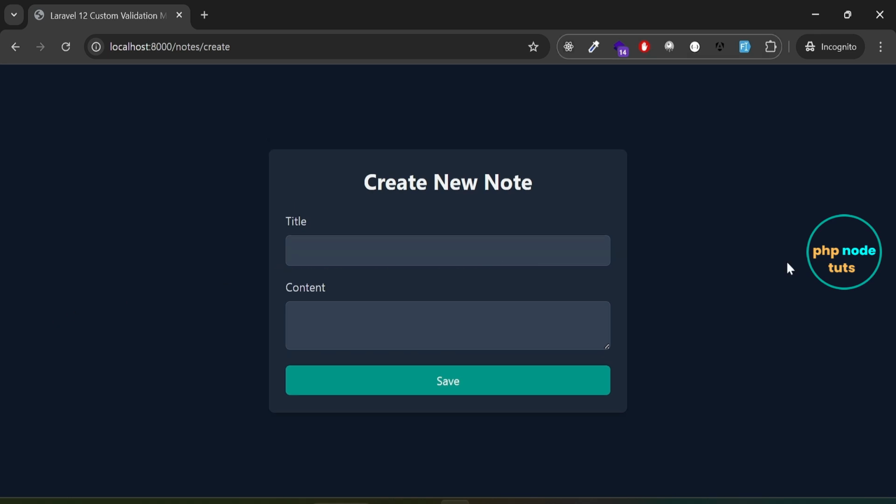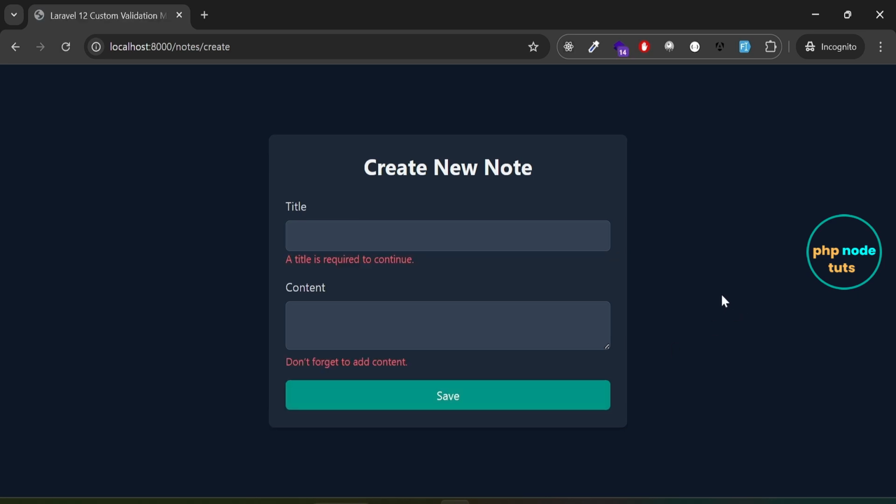Now, let's see how our custom error messages look in action. Click the save button without entering any data, and you'll see the custom error messages. A title is required to continue, and don't forget to add content. Now, let's enter just 2 characters in both the title and content fields, and then click the save button. You'll see the custom error messages.